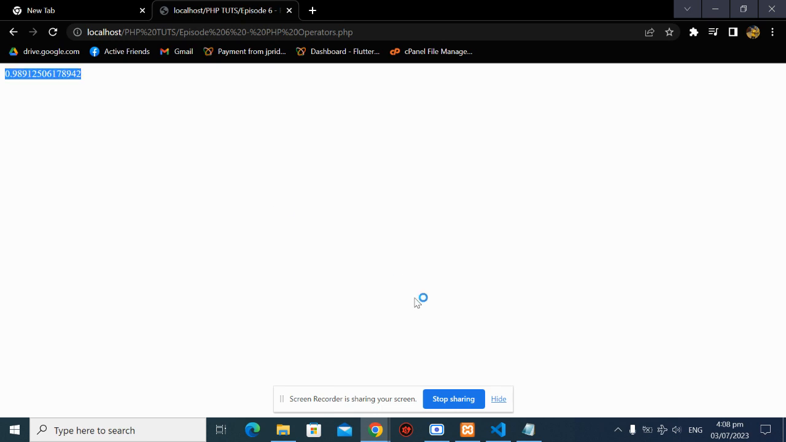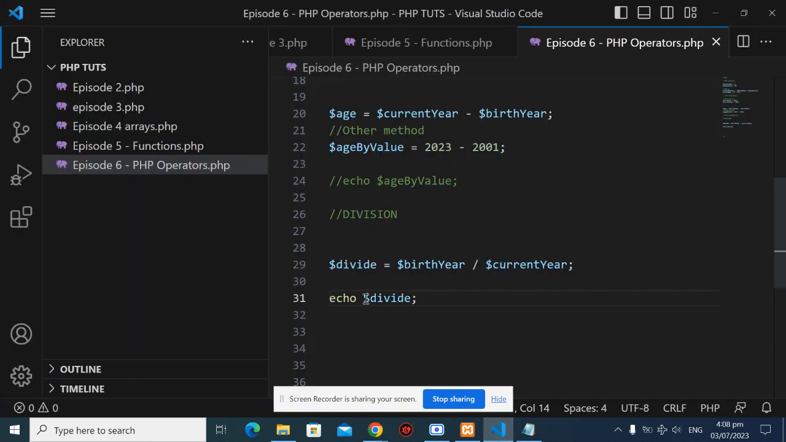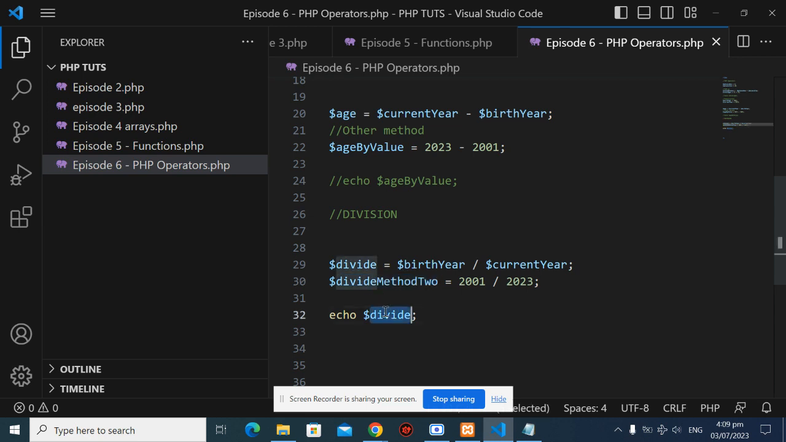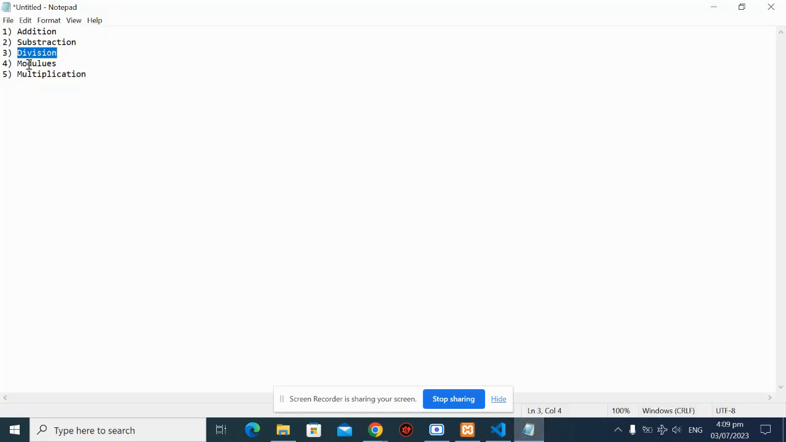Okay, so it has given us this value. It has given us this value. Okay, same thing here. Even if you want, you could just go divide method 2. Divide method 2 is equal to, same thing here, base year 2001 divided by 2023. It will still give us the same value, just to give us the same value if we had to display. But for now, we have covered division and modulus.